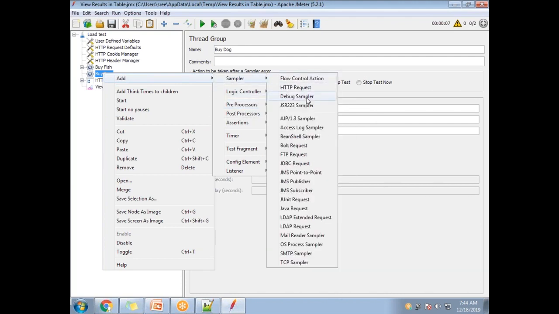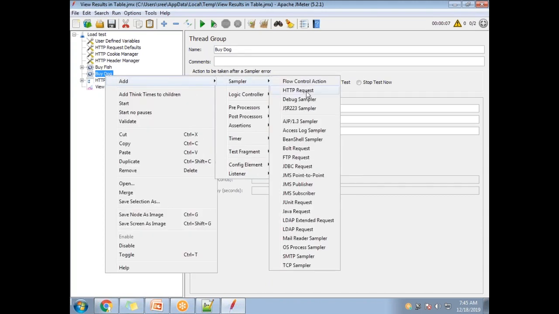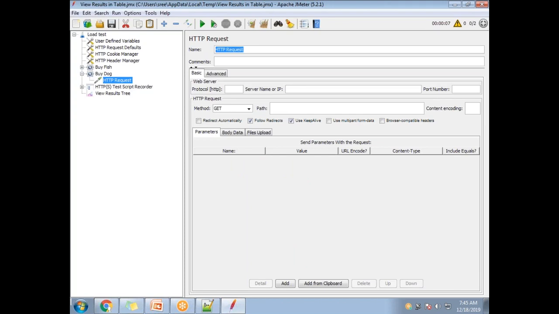Oh, weird. Okay, debug sampler is there, flow control, JSR, Axis, BeanShell, Bolt, FTP, JDBC, JMS, Java. Oh, how come I missed it? Anyways, let me create some request. Okay, HTTP request is there. I'll say dummy, and I'll not pass anything, just like that.